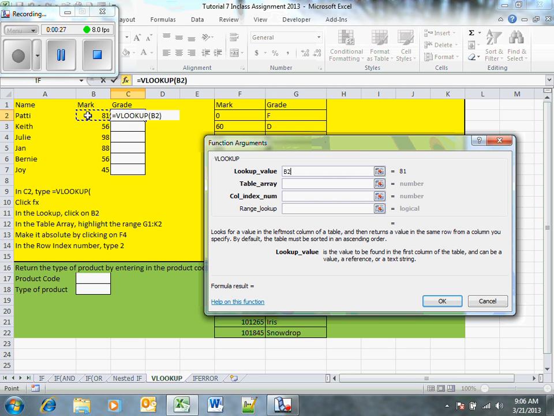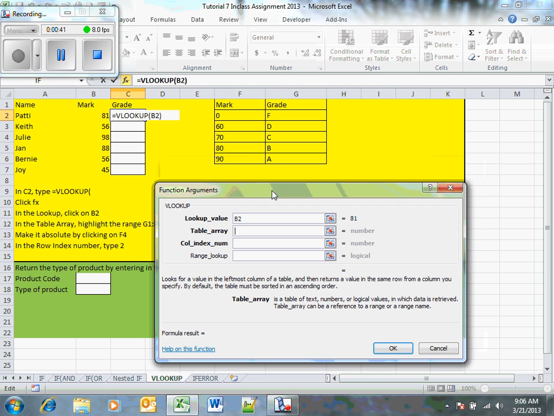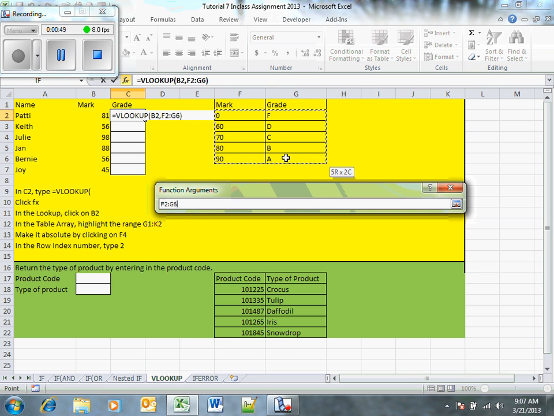If that mark changed, the answer would change. Everything starts right there. It's always one cell, and it's the input. The table array is where all the answers are, not just for that cell, but for all of them, because we're creating a formula that we can autofill and can be used for everything. So I'm going to take the entire table.